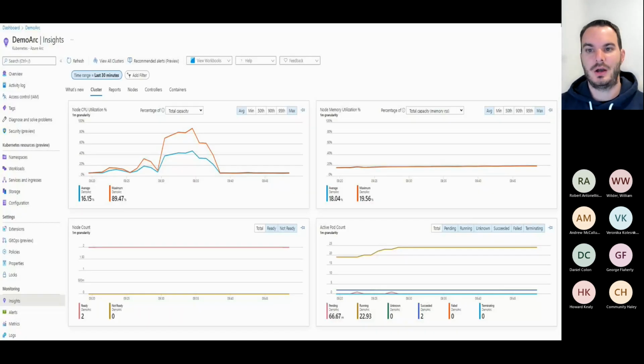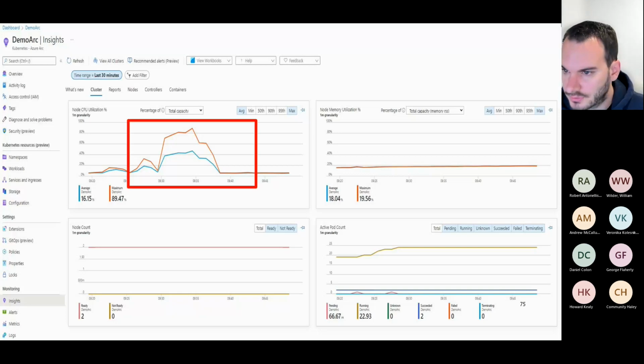So here we can see in our Azure Arc instance, I've installed the extension, and now I can already see what's going on. Everything you can see here is out of the box. I didn't have to do anything. And what you can see here is at around 9:30, the CPU usage suddenly skyrocketed from around 10% to 75% and then over 80%. And I also had an alert. So the support team got an alert message when it reached the 80%.